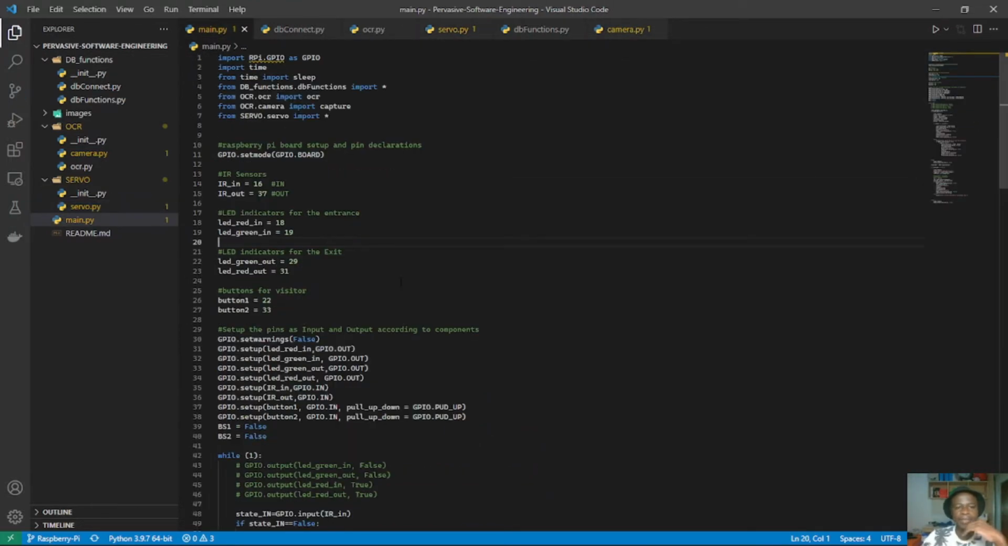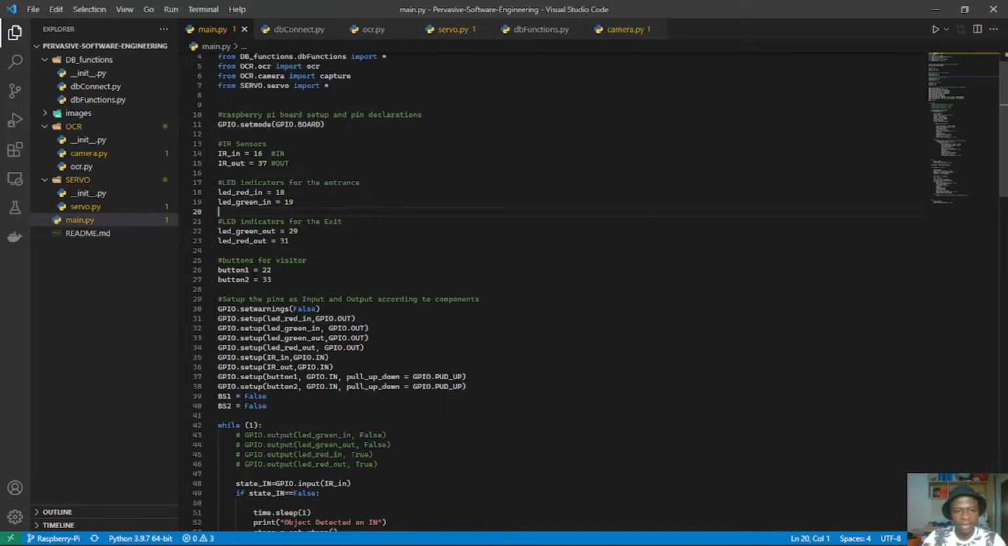So main.py. In main.py, basically what we're doing now is the operations. It's not really a huge file, but we just import all modules from the connecting, the OCR, the servo, etc. So what we just need to do is define our pins. We are setting our infrared sensors, IR sensors, the one for in on pin 16, out on pin 37. Also our LEDs. These ones are green. These ones are for the entrance and the exit. Then we also have some patterns that we're using.